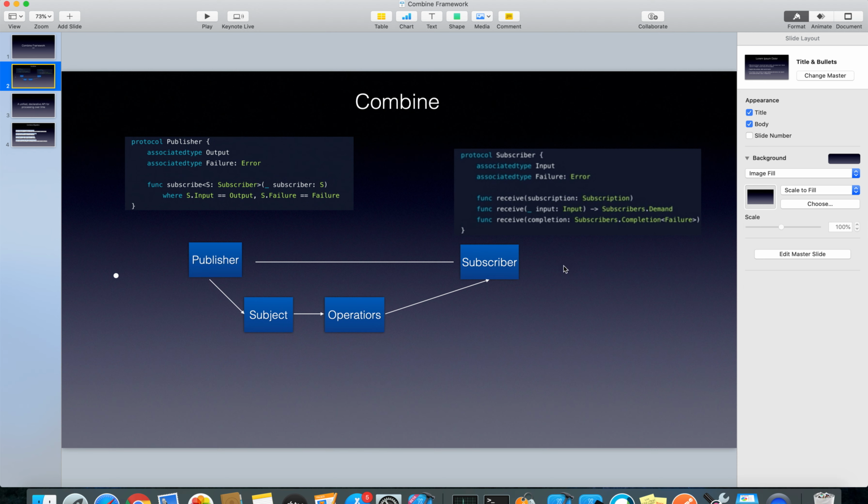So this is something about Combine, and the operators it provides, and we can use Combine in practice to become familiar with these operators. Thank you.